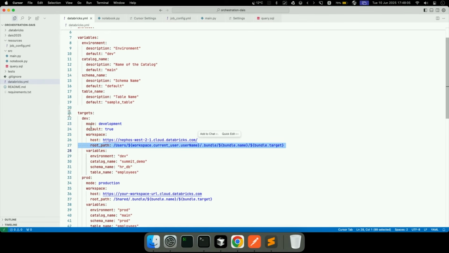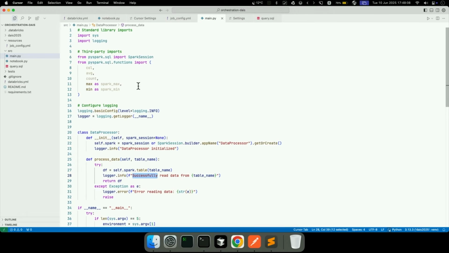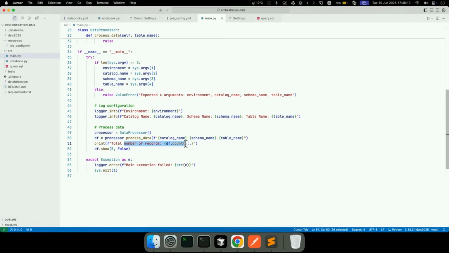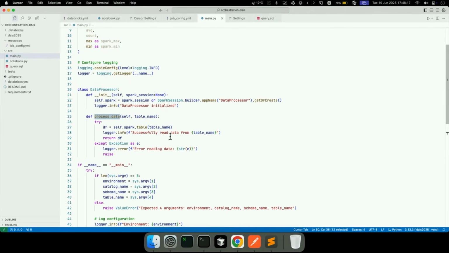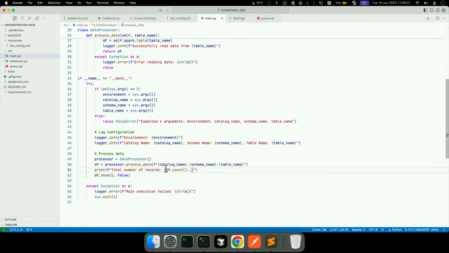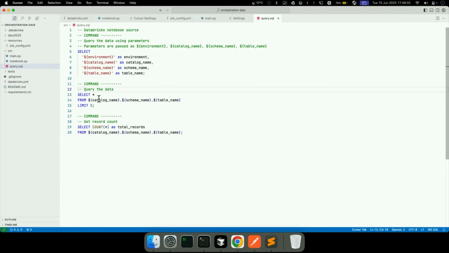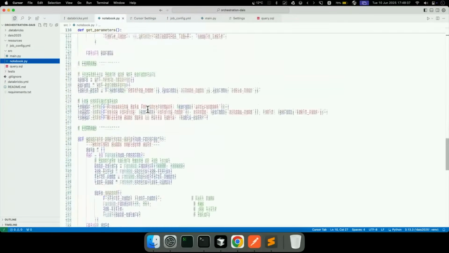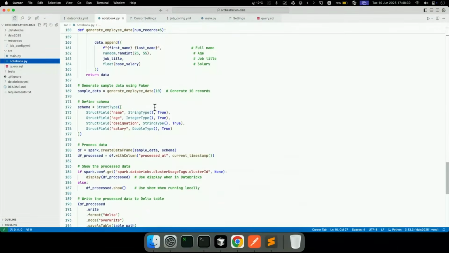I mean, there is code. There is main.py where I'm trying to loop through and find the number of records of a specific table, which I'm passing through, again, job parameters. So I use spark.table and just find the df.count. Yeah, here is where I'm doing df.count. And then there is a query, a simple query again, select star. And there is a notebook also, which does a lot of things here. I do ingest some data.